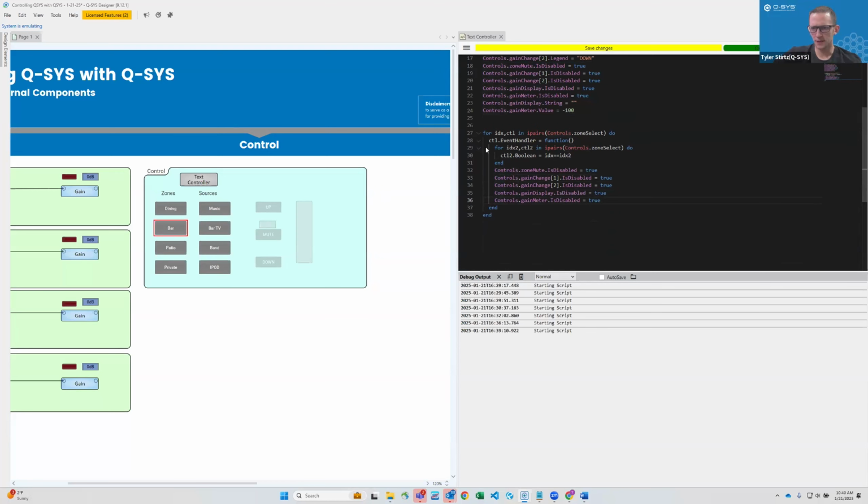I would also keep your indentation. If you don't do that, it's going to be a pain later to try to troubleshoot. So make sure you keep your scripts all lined up correctly. So I'm setting all of these to false now, which basically is going to re-enable them.